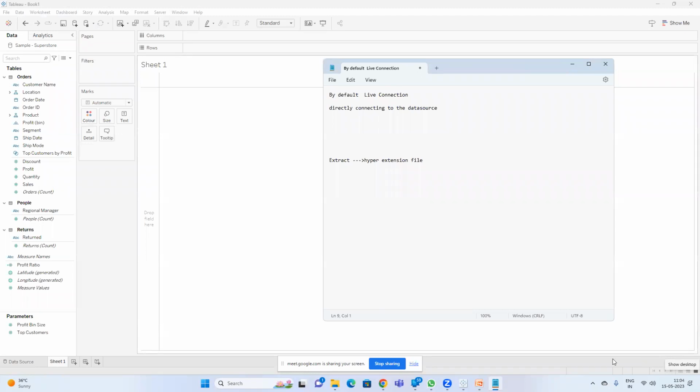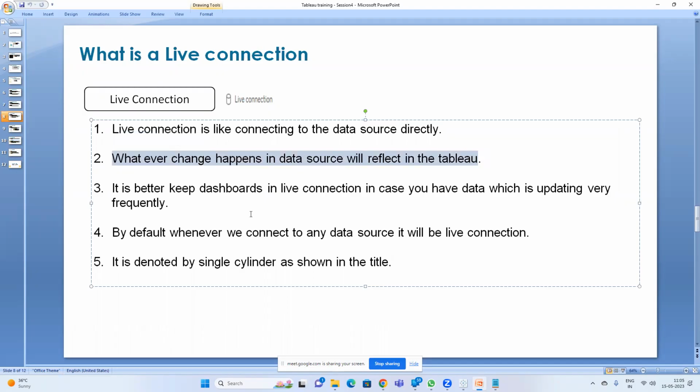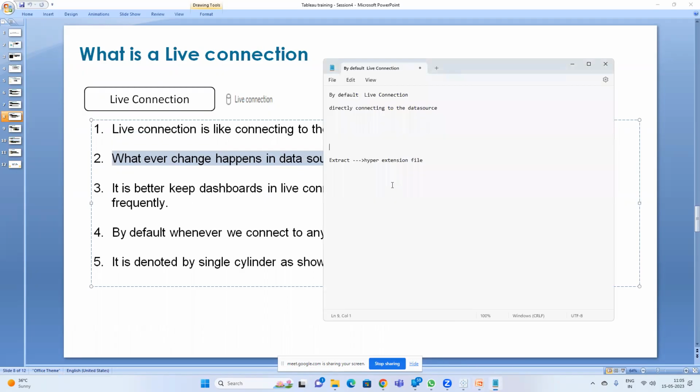Live connection, I'll just show you. Live connection is like connecting to the data source directly, and whatever change happens in the data source will reflect in Tableau. So it is better to keep dashboards in live connection. I will tell you one scenario why we keep live connection. In live connection, the data is live, where you will get accurate or recent updates.